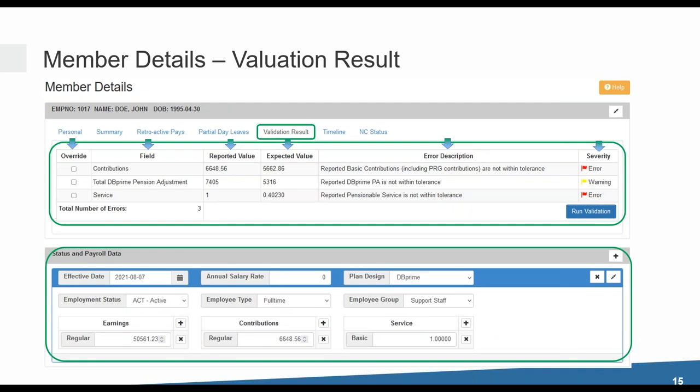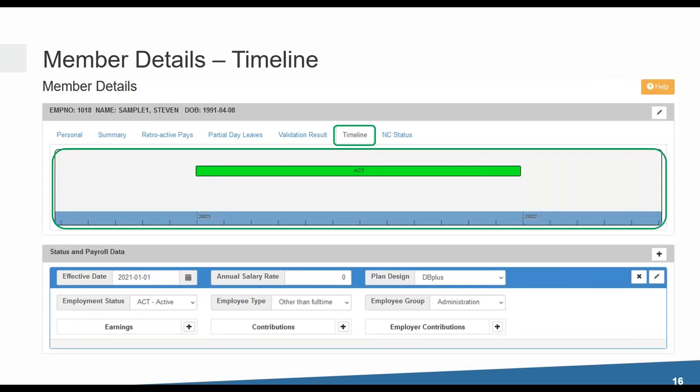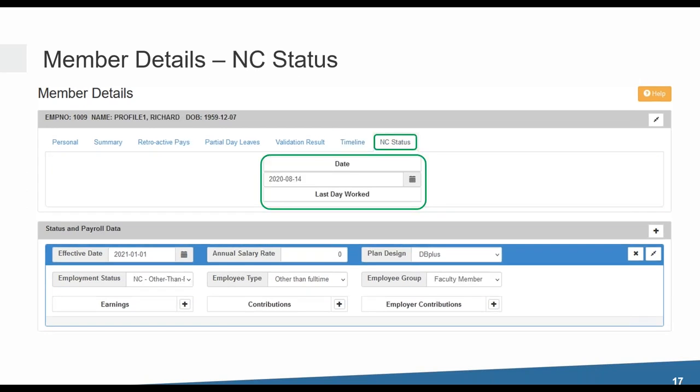The Validation Result tab displays all the warnings and errors associated with the member. The Timeline tab is a visual of member status changes that have occurred throughout the plan year, January 1 to December 31. The NC Status tab will apply to our college sector employers only. If a DB Plus member was non-contributing for the full plan year, then a last day worked is needed. The date must be prior to January 1st of the DCT year.